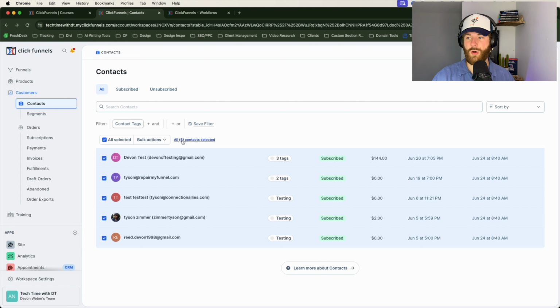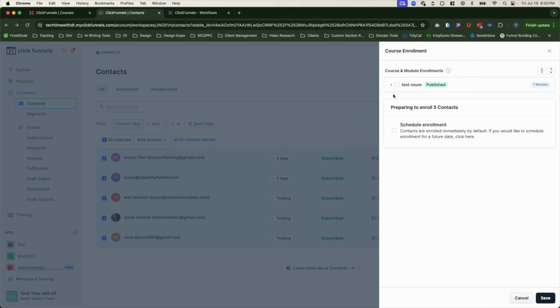At this point, all your contacts have been selected, and you can then go in and grant course access to everyone all at once. You don't have to do this one by one. It does take a lot of time, so that's why we're starting off with this. All you have to do is click on the bulk actions drop down. From there, click on create enrollment, and you'll be able to go through the prompts here to grant access to the courses that you'd like people to have.